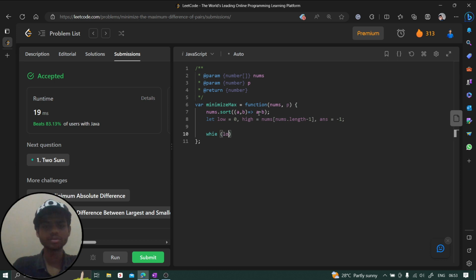Now we are going to use a binary search. While low is less than or equal to high, we can find a mid: (low + high) divided by 2. Once you find a mid, then what are you going to do? Now we check if it's possible with this mid or not. If it is possible, you're going to say fine. We got a possible mid, so we are going to put it in our answer and move to the left side.